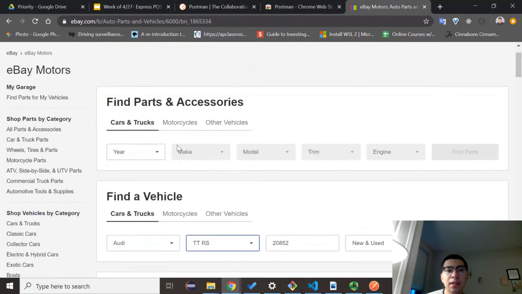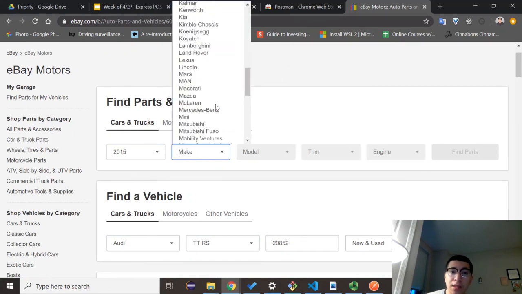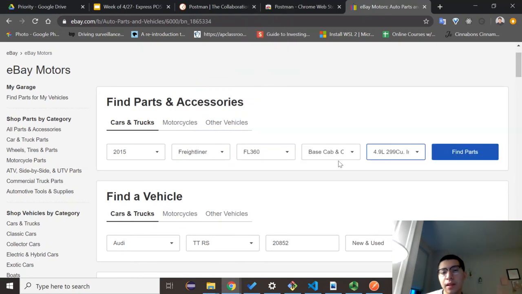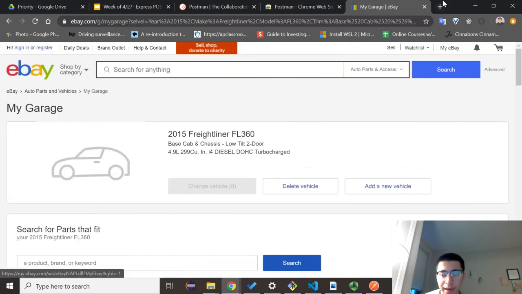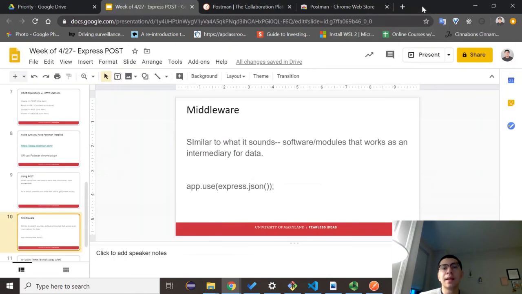URL won't really matter. Actually, this would be a better example. Year, 2015. In 2015, the only car brands that existed were these. So let's go ahead and try Freightliner, this, and then it autofills the rest of it. And then if it works, then you can post that car into your dealership. If it isn't something that is recognized, then it won't.